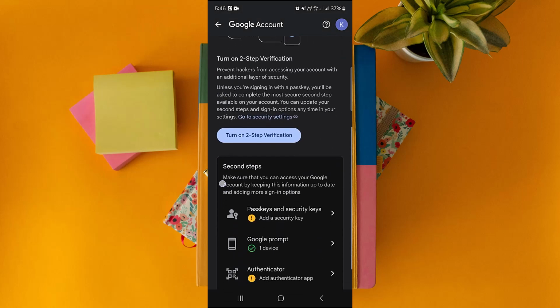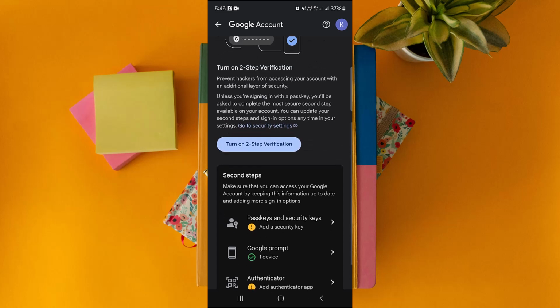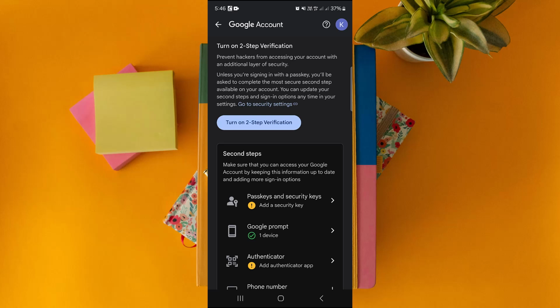So here, if you turn on your two-step verification, you can turn it off by tapping. There will be an option or button of turning off, and you just have to tap on it and give your Gmail account's password and your two-step verification will be turned off. So yeah, this is how you can just turn off your two-step verification on your Gmail account.